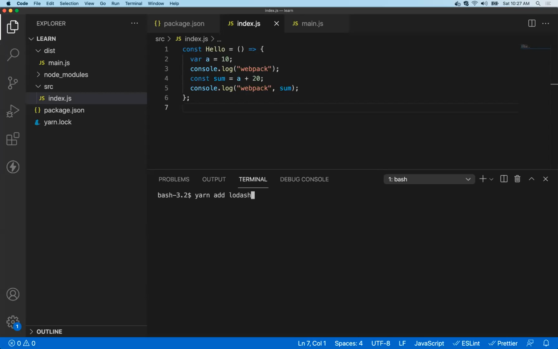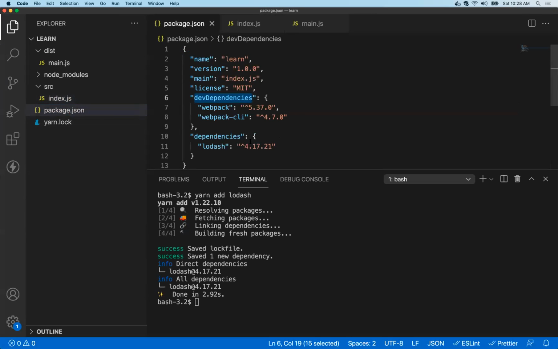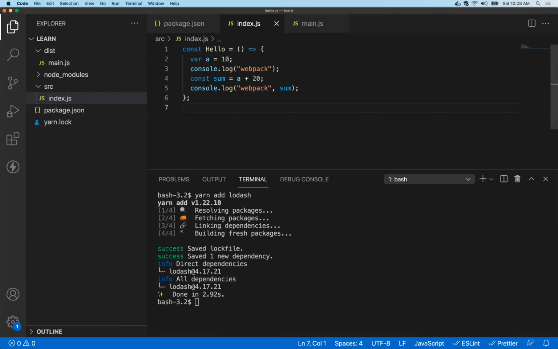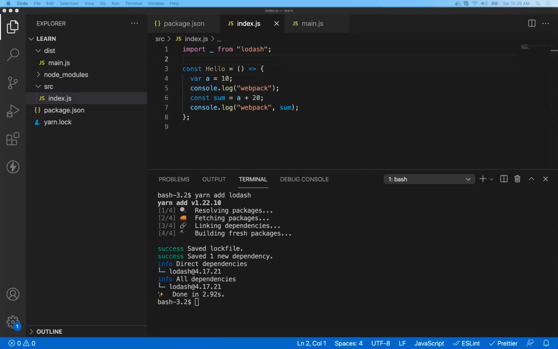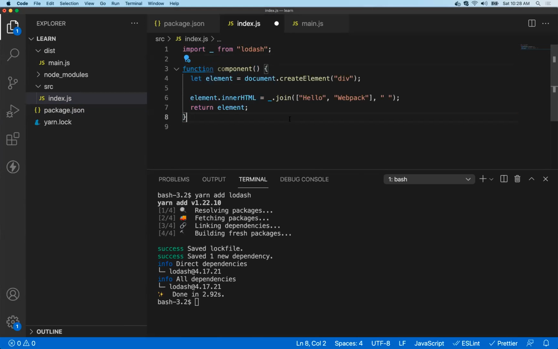Okay, so now we are adding in the dev dependencies. So we have added Lodash, and we will be importing this in the index.js. Now we are importing an external library, Lodash, and we will write some real DOM code and see how it works.